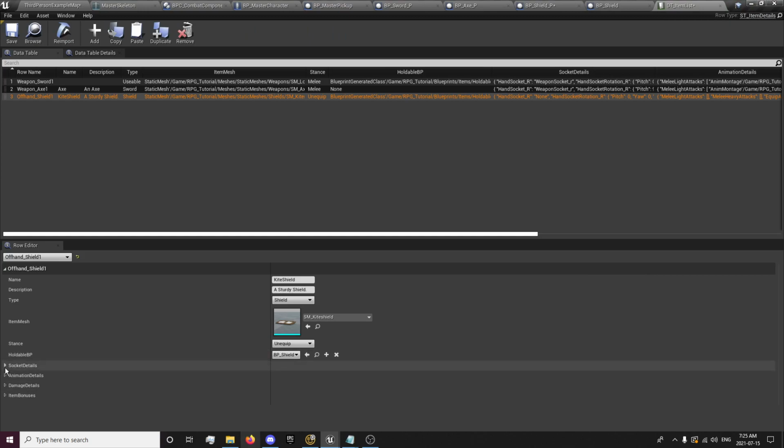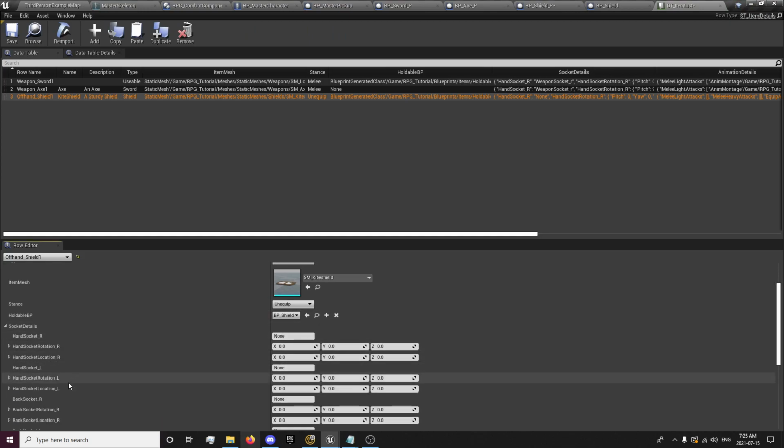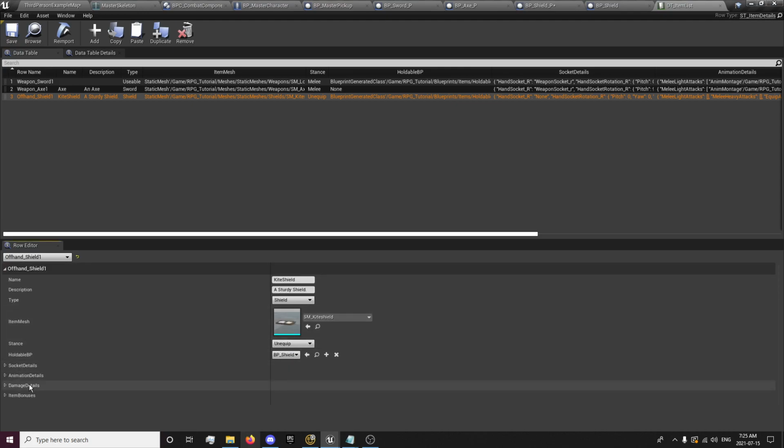And that should be everything other than the sockets, handle socket. Set that to our offhand socket. And I think I had to do some, no I didn't, because I set it default for this shield specifically for the socket. And that should be it for the socket details for now. That's fine right there.